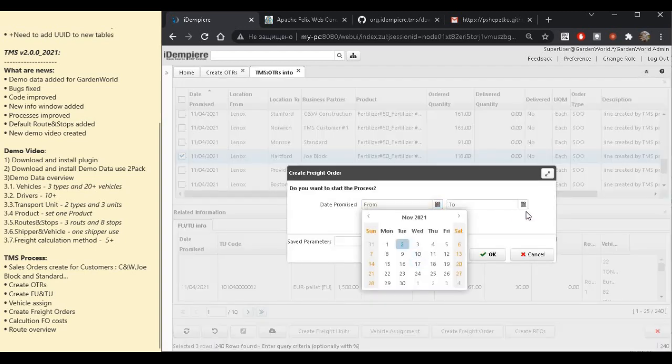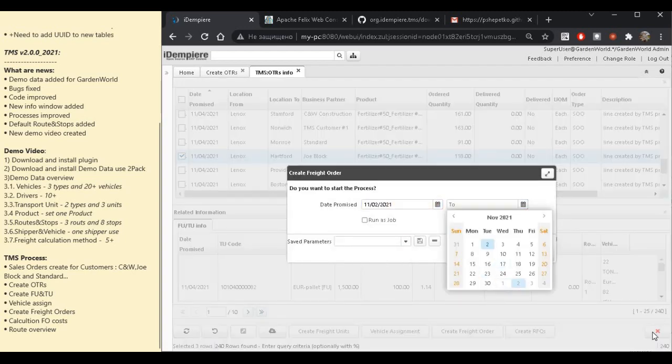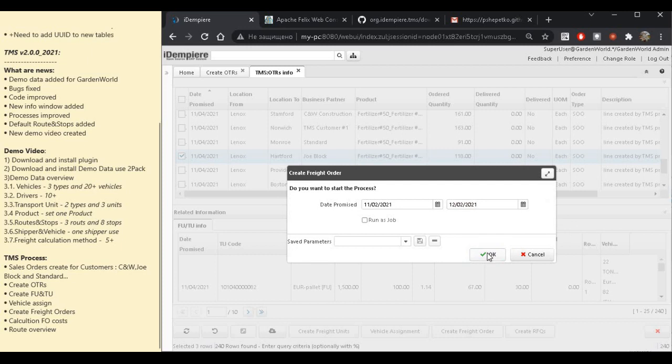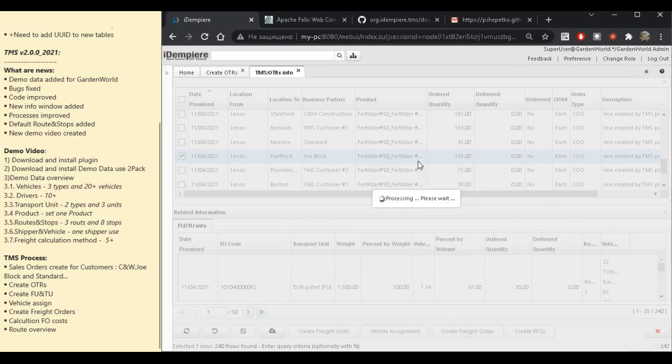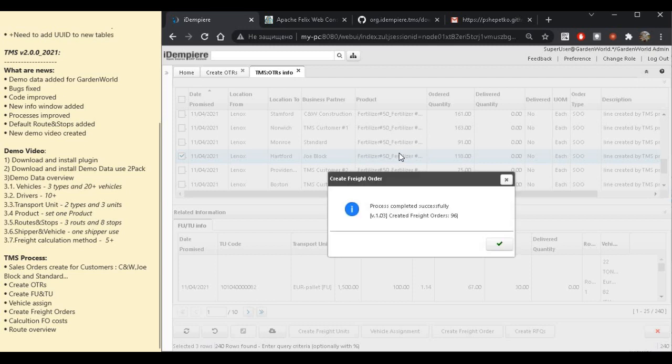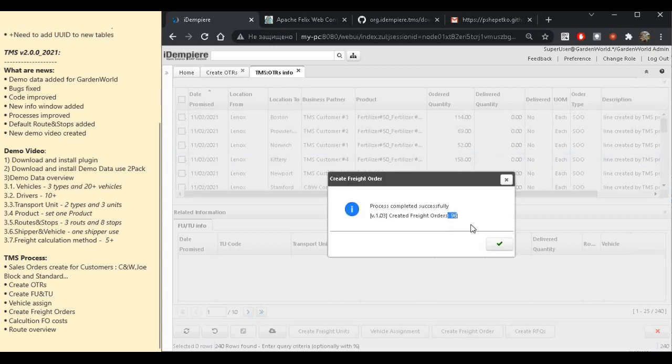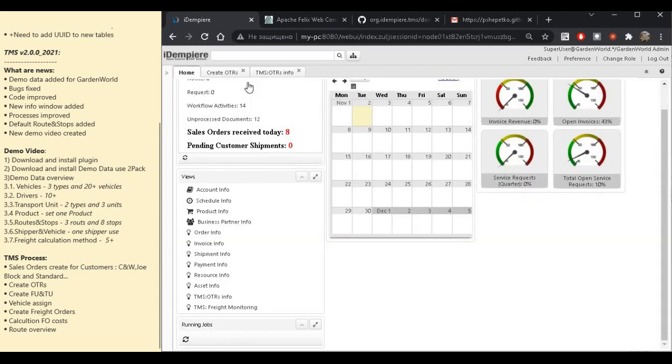For that, we can put the date promised and okay. The system groups all roads and vehicles and creates a lot of freight orders. The system created 96 freight orders. It's all.